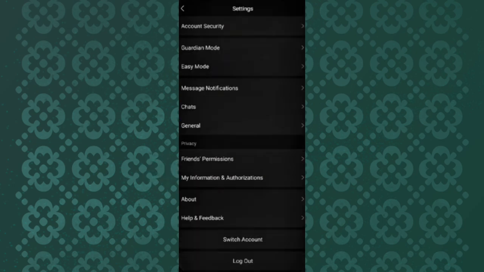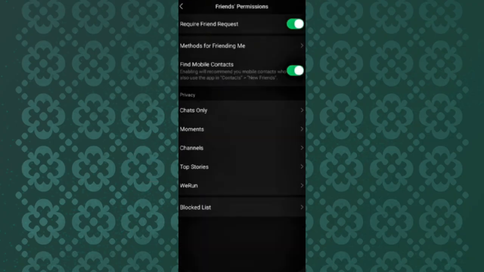And in the settings page, you can see the friends permissions option. Click on it. And in the friends permissions page, you can see the require friend request. So right now it's currently toggled on, but if yours is turned off, make sure to turn it on.